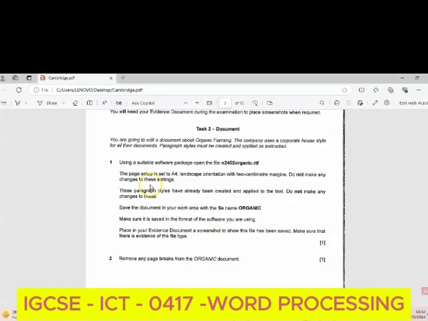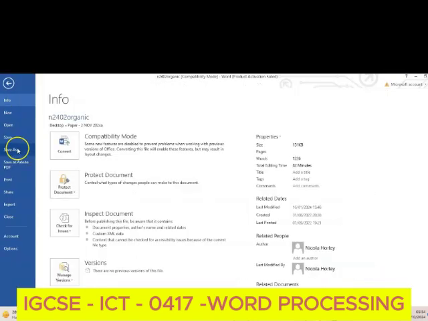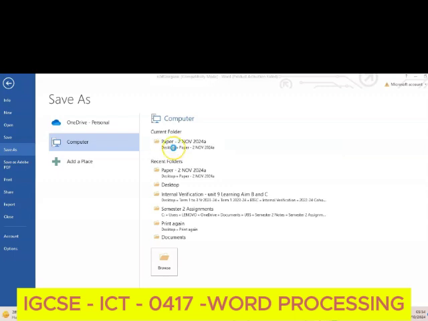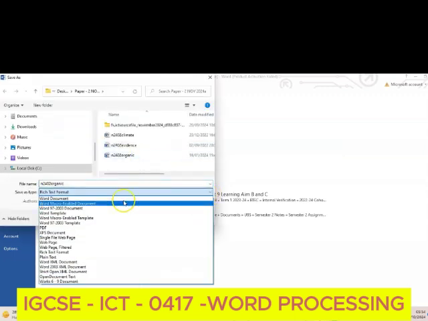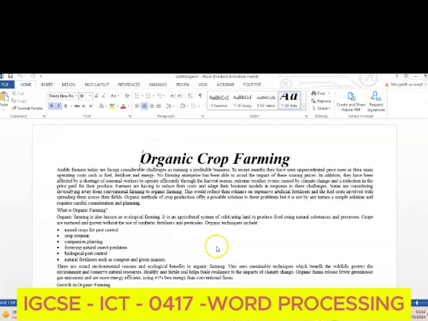In opening this one, we are told all the setup, the margins and the orientation, has already been done, but we need to save this file as organic, and also save it as a Word document. Save as into file, then save it as a Word document, and we give it the name. Then you save.